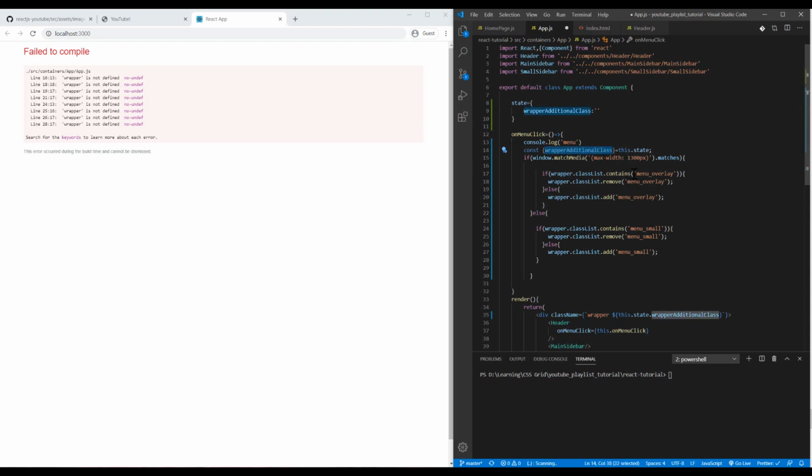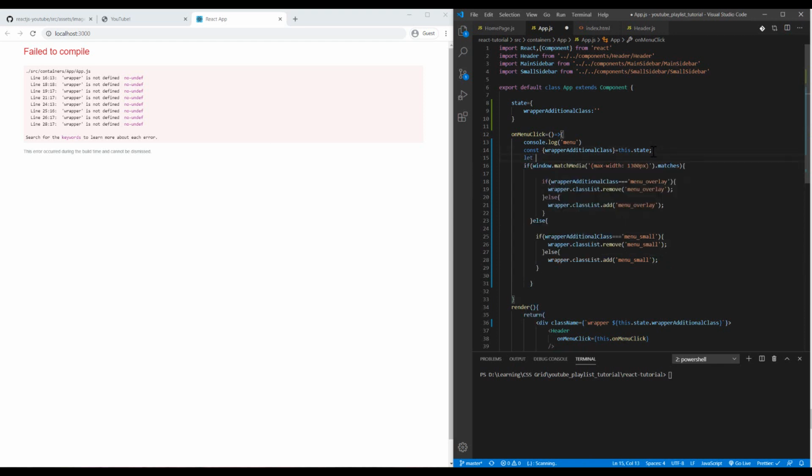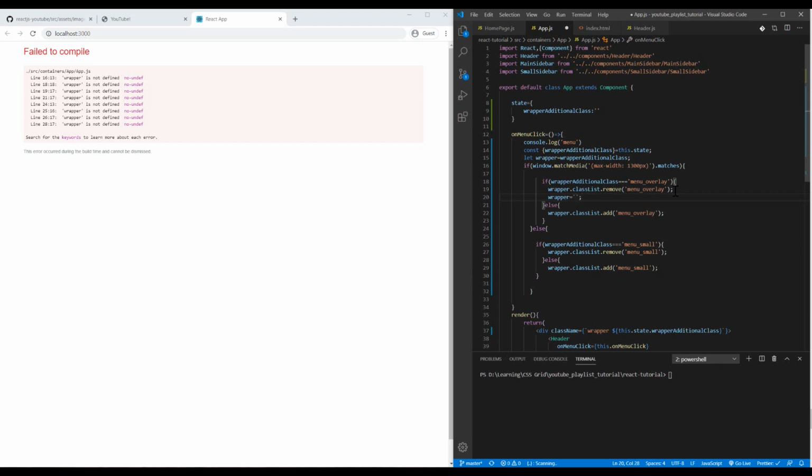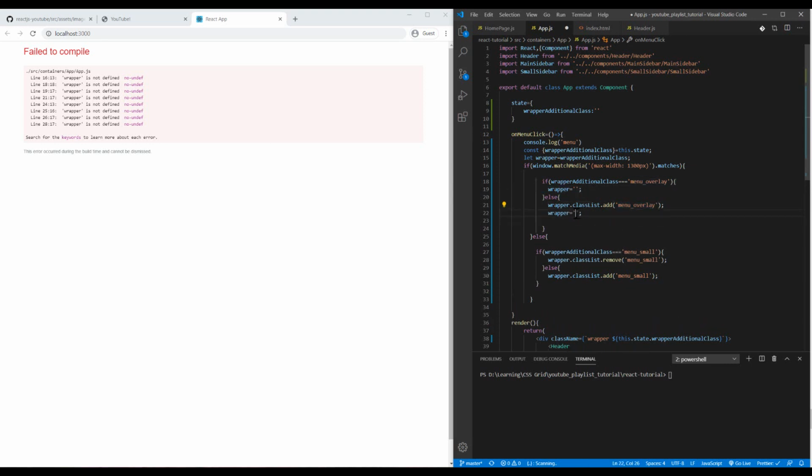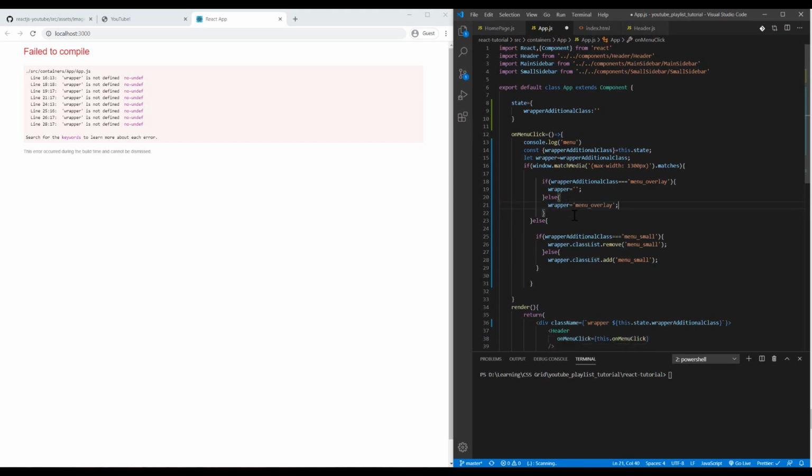And here, if wrapper additional class was equal to menu overlay, and also I need to have it here again, and I need to have a wrapper variable, for example, with this initial variable, and change the wrapper, for example, here to empty, and change it to menu overlay instead of adding to the array. Yeah, and here again and again.